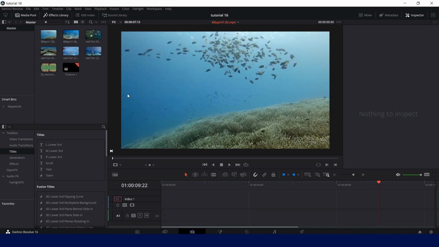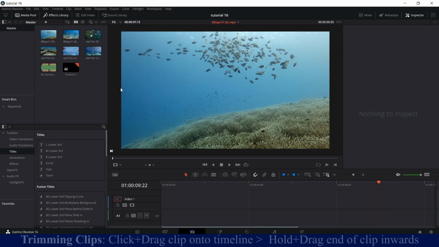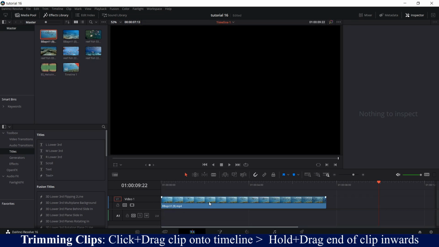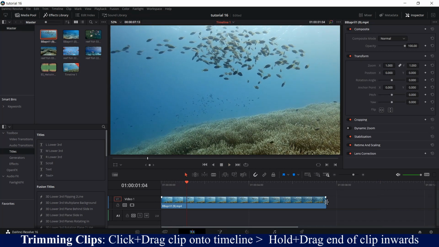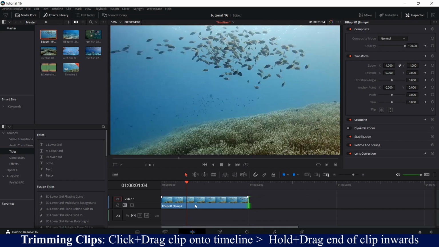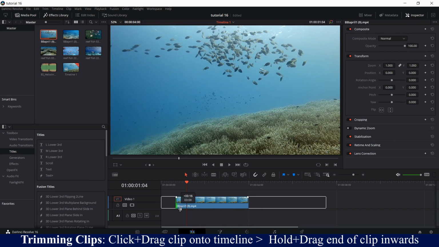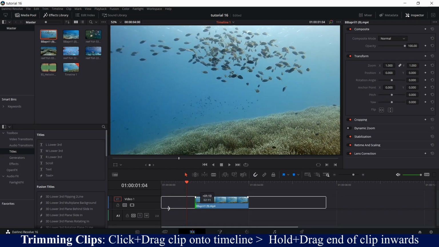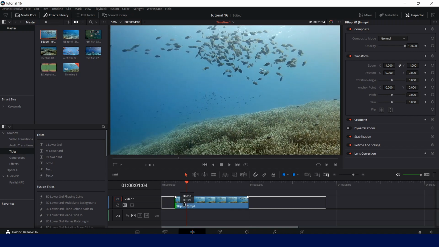So the first thing that we're going to do is trim each of these clips into the important parts that we want to use for the video. We can do this in several ways. The first way is by clicking and dragging the clip straight onto the timeline like this, and then we can cut the clips by clicking on the end of the clip and dragging the video inwards like this. We can also do this from the front, click and drag like this. We can adjust the length of the clip.